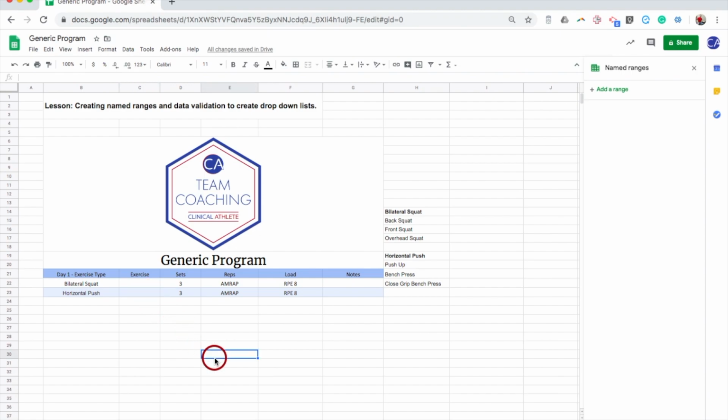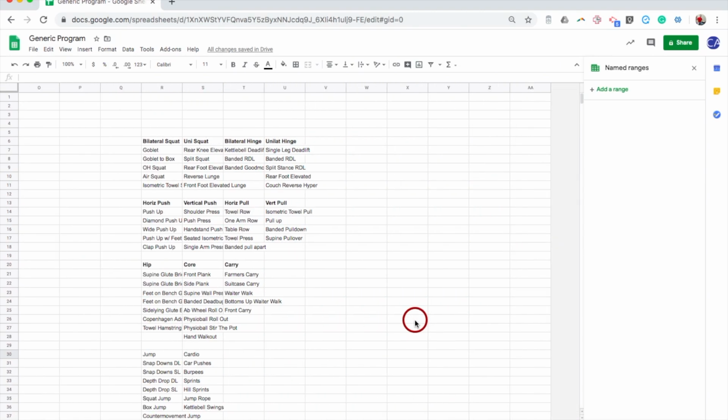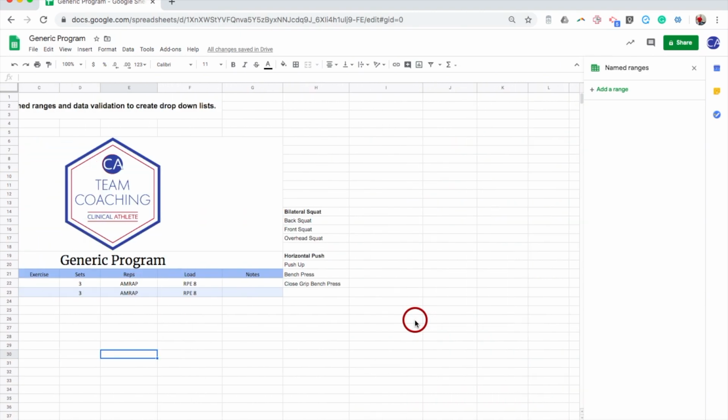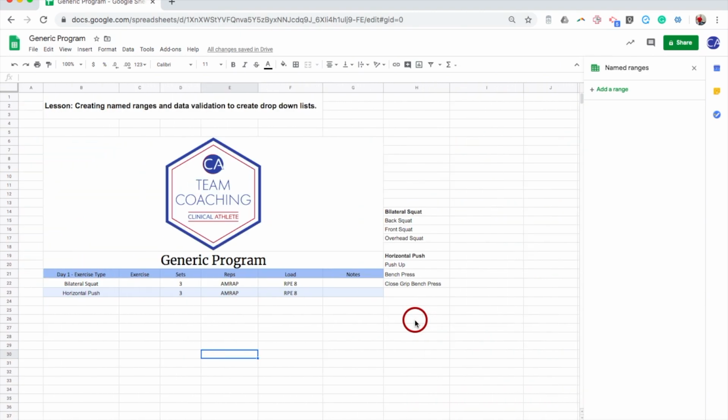So the way that we'll do that is we will create lists of options in that category, and these lists can be anywhere. You can put them way over to the side. You could put them sort of, yeah, like this. You could put them in another tab. You can hide them, so you could make the font white so that they just disappear and they're not seen by the athlete, but they just have to be there.